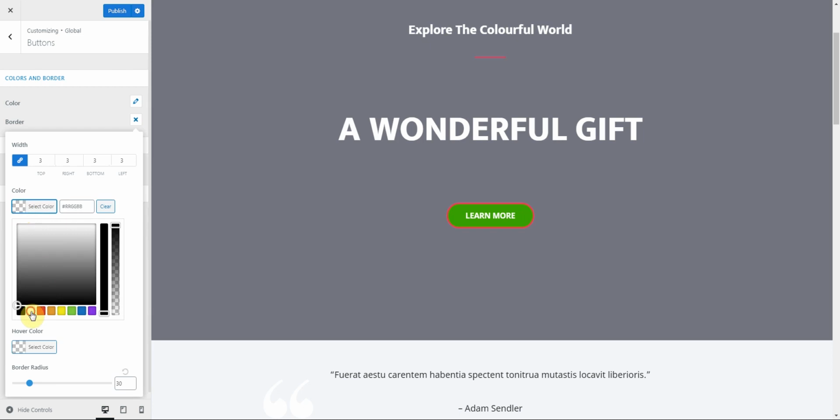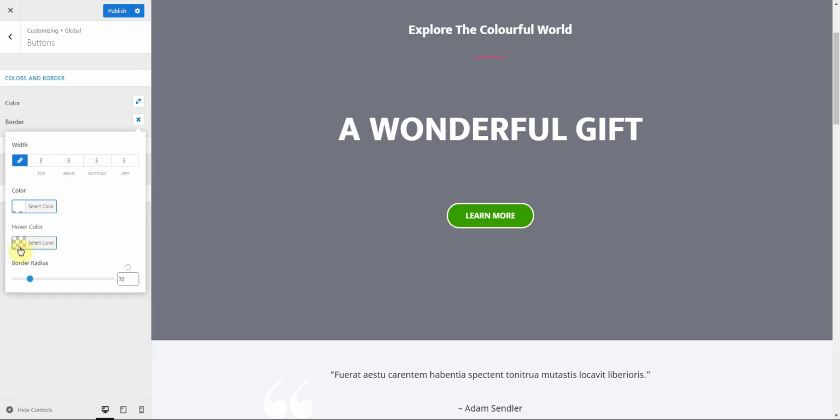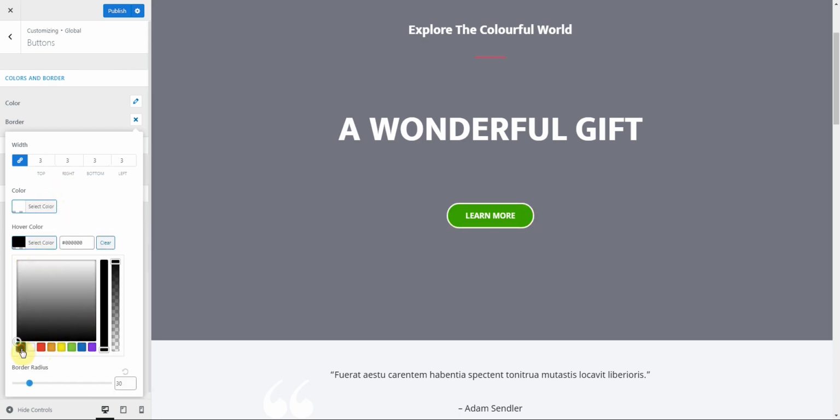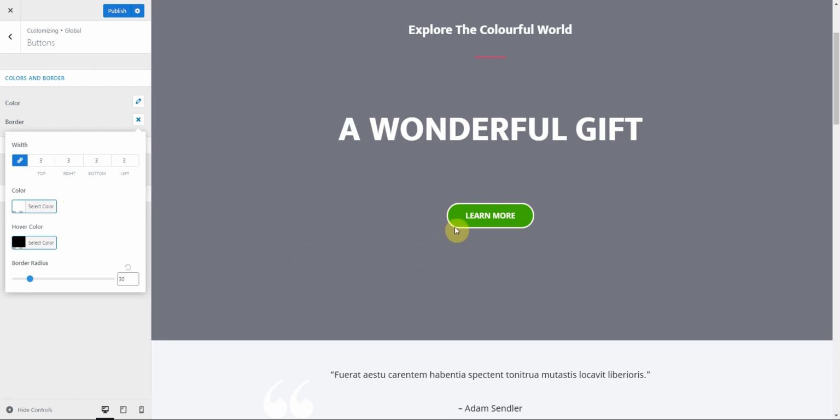So say if I wanted a white border, but then when I hover over it, I want it changed to black, I can set it like that. And you can see that the button is now changing as I hover over it. The border is changed from white to black.